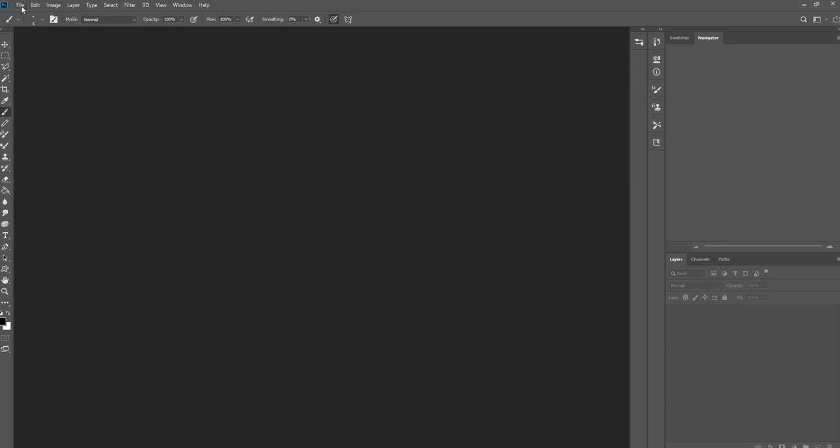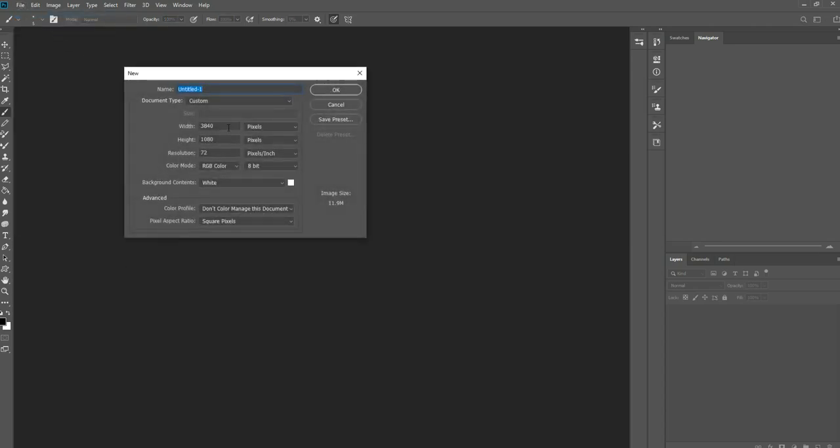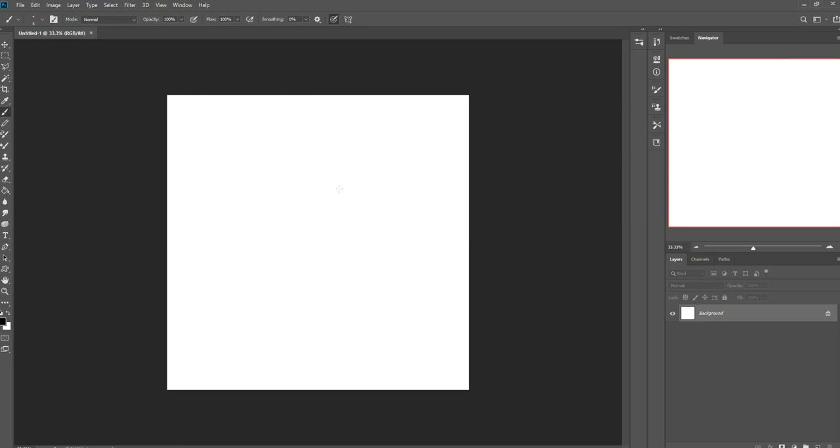Hi, I want to demo making a tileable texture in Photoshop. Now, first thing you want to do is set up your canvas to like 2048 by 2048, because that's a power of 2 number that's commonly used in texture making and things like that.